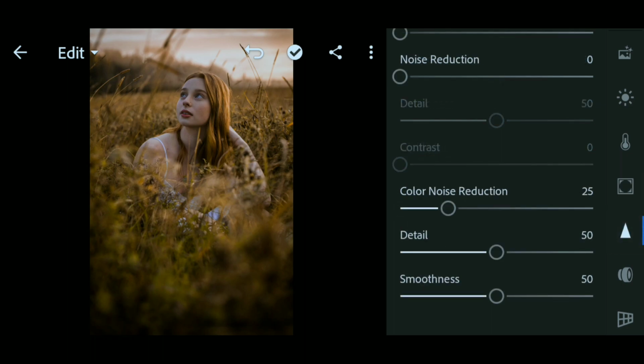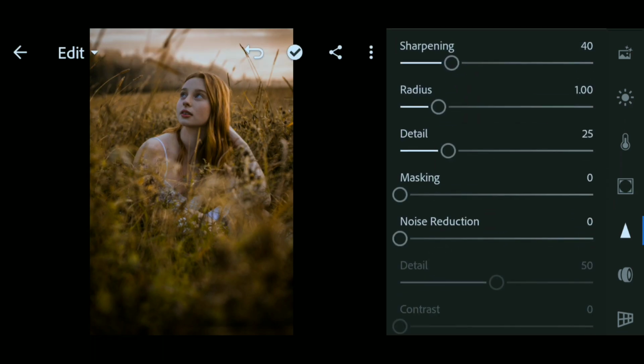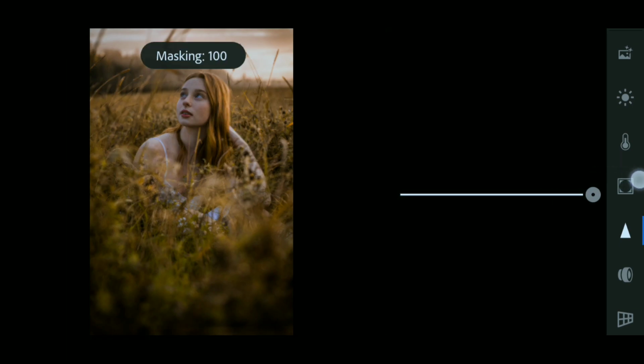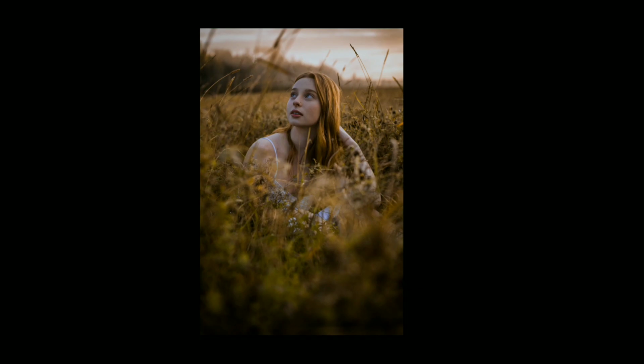Now go to detail section. Color noise reduction to +100. Increase sharpening to +46. Masking to +100. Now the editing is finished. This is the orange Moody effect.